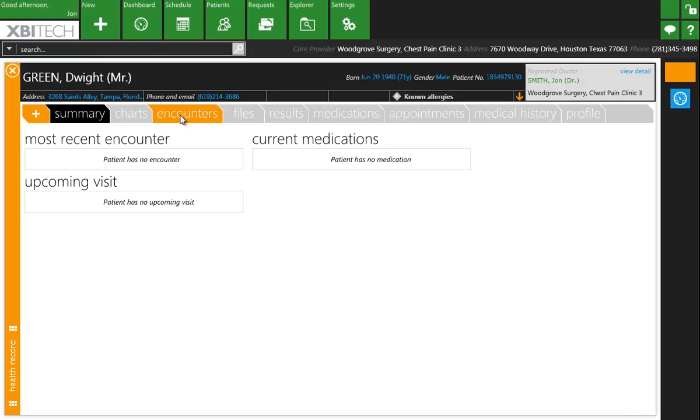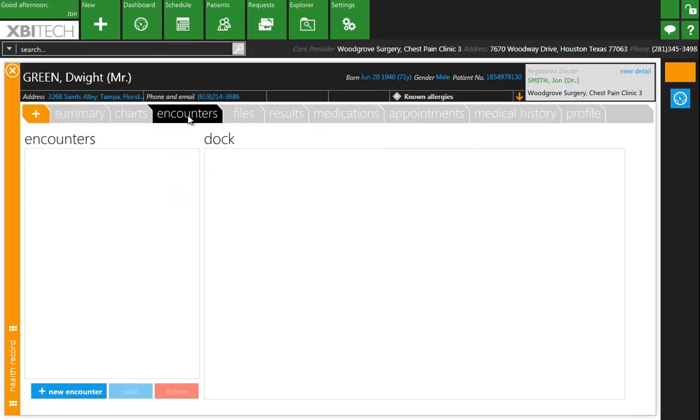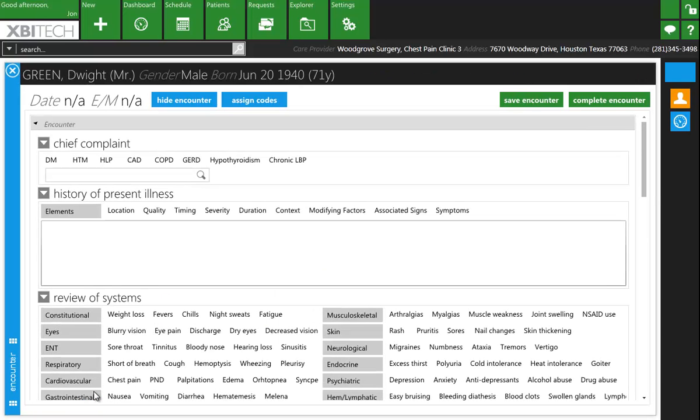Click on the Encounters tab. If Mr. Green were a returning patient, there would be past encounters recorded on his patient record that could be reviewed in the dock at the right. But since Mr. Green is a new patient, there are no past encounters to review. Let's create a new encounter by clicking on the New Encounter button at the bottom left.